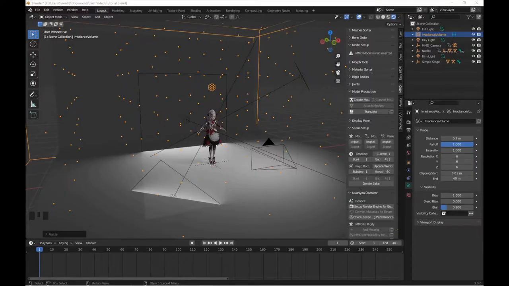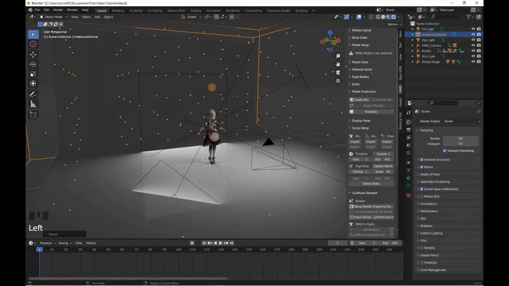Sound and rendering. Under render properties, there are a lot of things for fine-tuning. Most of the standard settings are fine and can be ignored for the beginning.